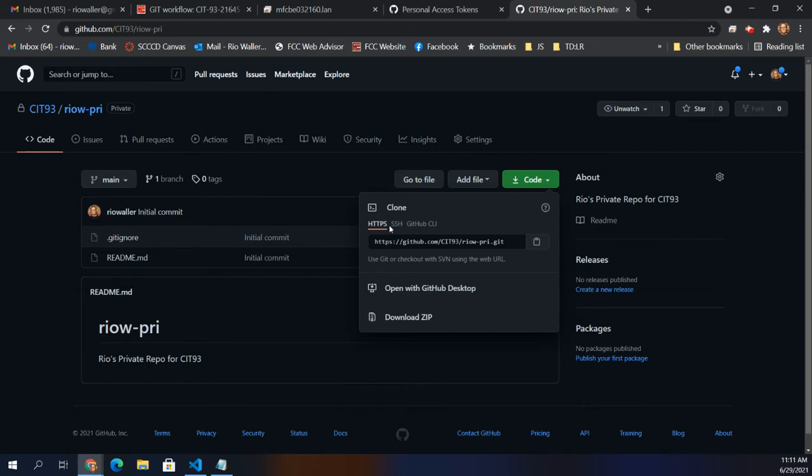There are other options. I didn't talk about this last time, but we are doing it over HTTPS. You will learn as you grow in your experience with GitHub the reasons why you would use SSH. And this is actually fairly new: GitHub has built its own CLI, command line interface. But for us, we're going to be using the standard Git commands.